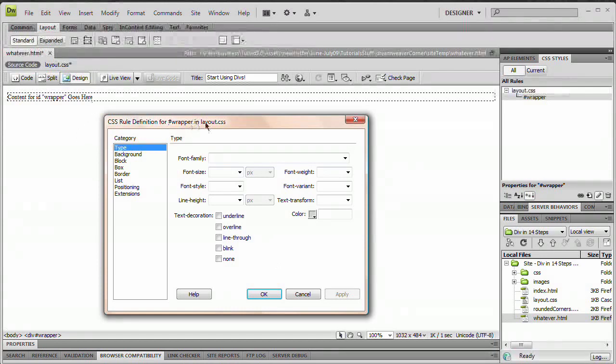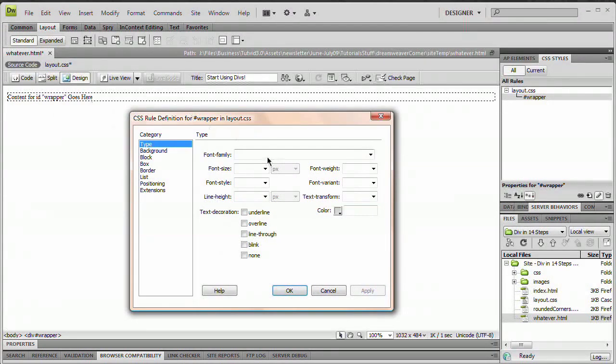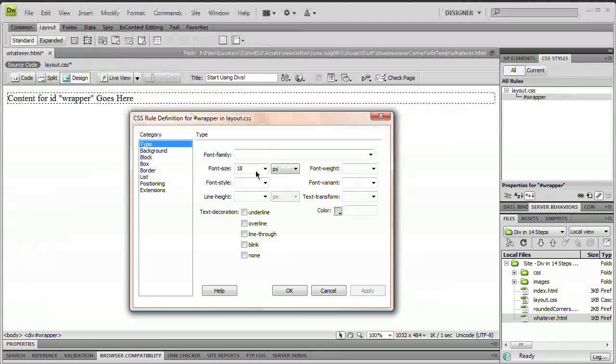You can see I could target the type within this div. I could change the font. I could change the size. Let's just, for the sake of example, make the font size 18. I'm going to hit apply, and you can see the text gets larger. All right, I'm going to delete that and hit apply. It's going to bring me back to default.